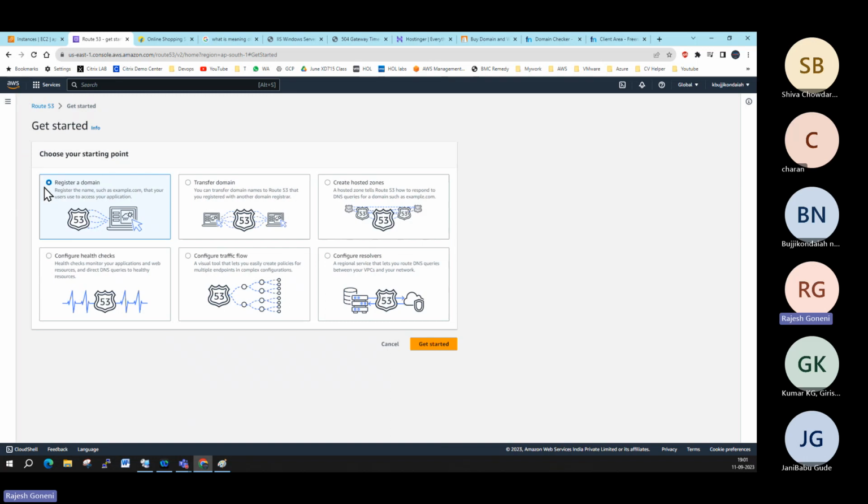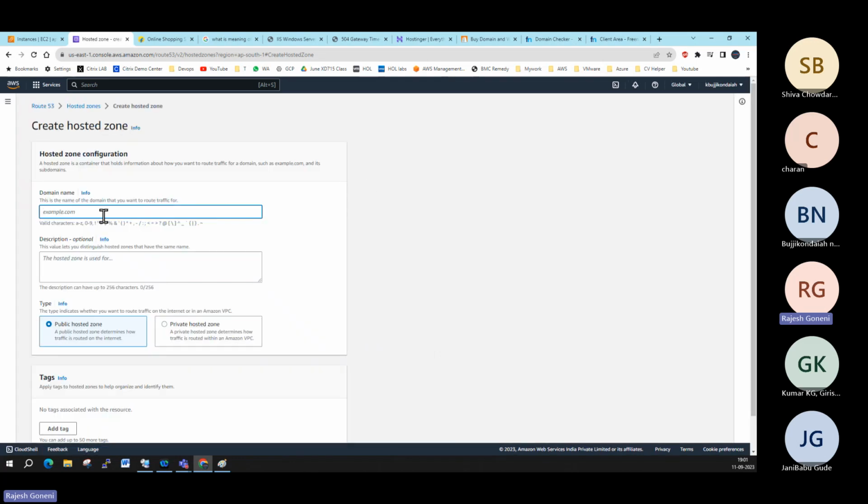Now we have a lot of options available. If you want to register a new domain name, you can register it. But right now I have already purchased a domain for free. Do you want to transfer the domain? I don't want that. I'm going to host a zone called bbbfitness.tk. Click Get Started. Now it is asking the name. What is the name of your application? My name is BBB Fitness.